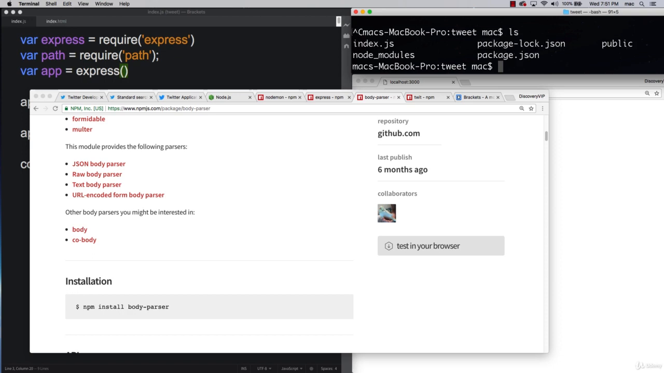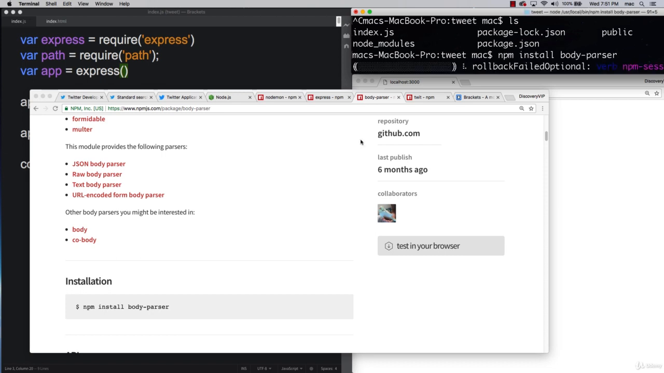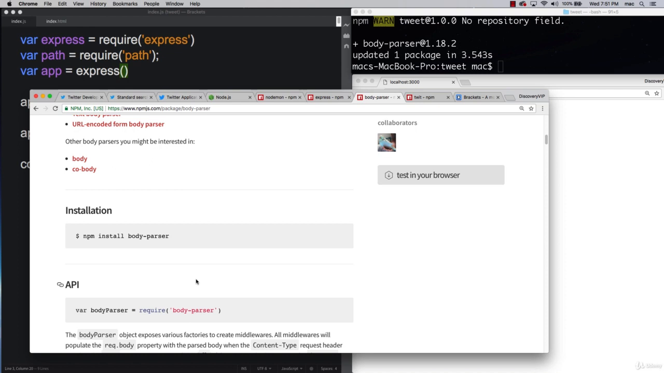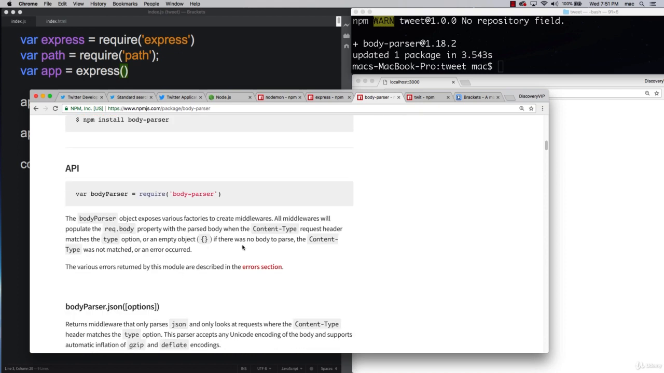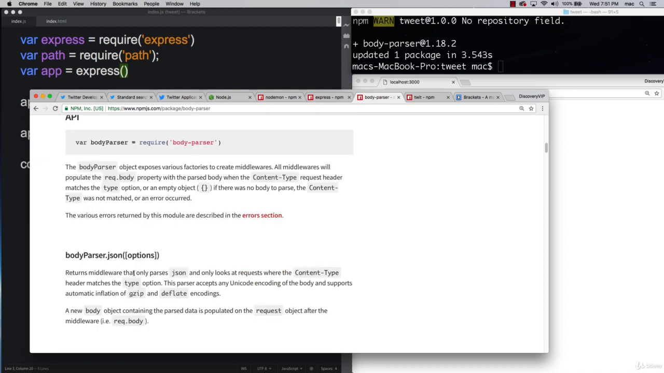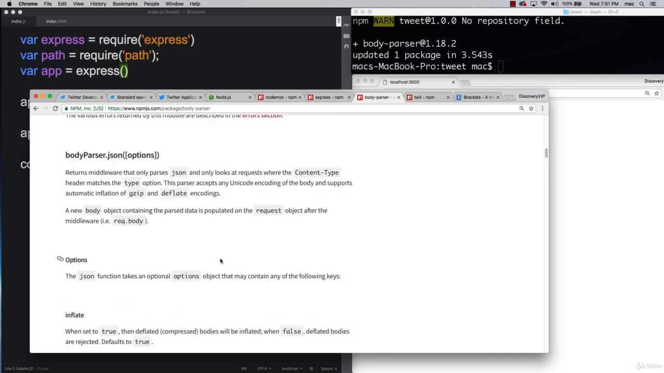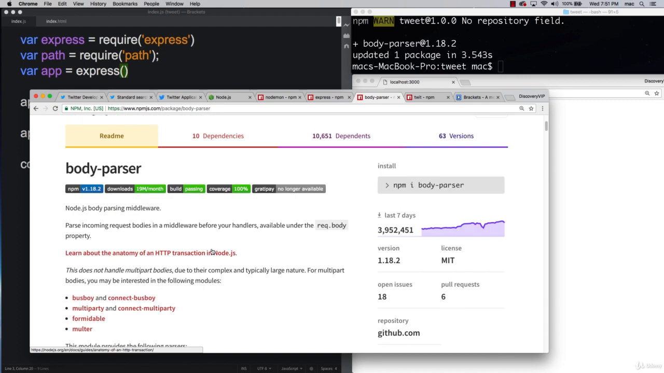I'm going to make sure that I'm in the right directory, and it's npm install body-parser. And we are going to need this, and you do need this every time you're sending form content over so that you can pick up content from the front end and make use of it. Also, JSON gives you the ability to parse JSON requests as well, so content type JSON. There's a lot of really cool things and it's a very useful package as well. You can see almost 4 million people have downloaded it.